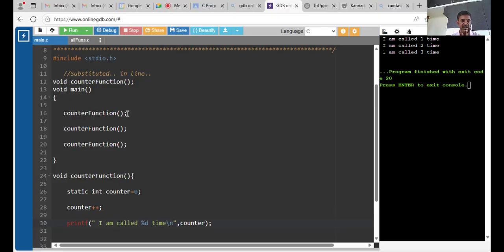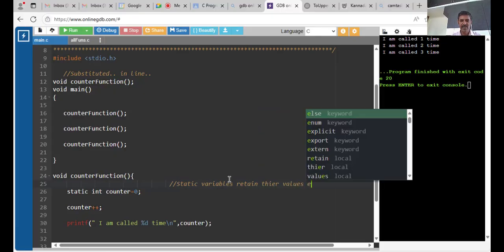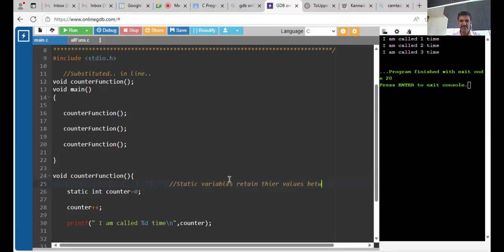Okay. But between, this is first invocation, right? Yeah. This is first invocation. This is first, this is second, this is third. Between the invocation, the value of counter is not reset to 0. It will retain whatever value was there, if it is declared as static. Okay. So static variables retain their value between invocations.